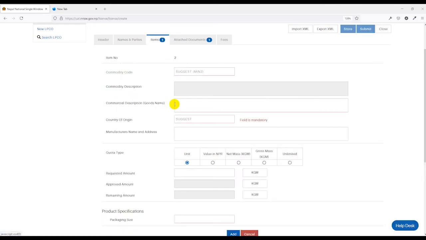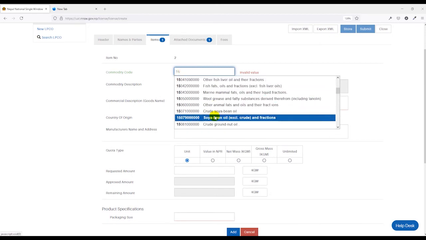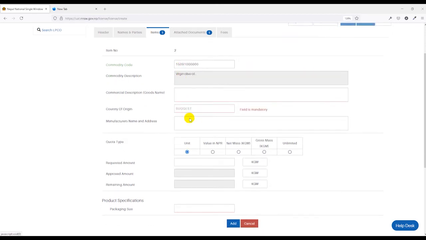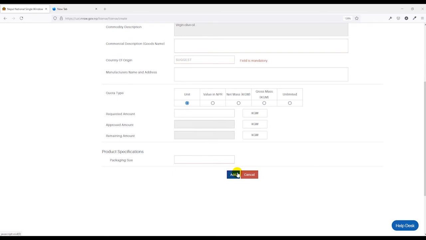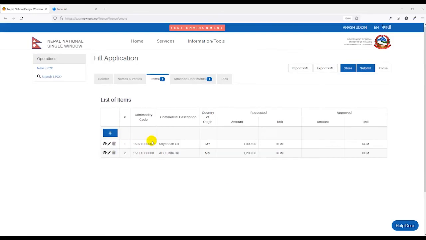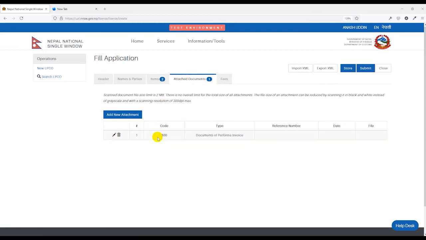To add another item, click on the plus button. Fill in the item details in the same way as shown before. Click on add button. Similarly, add other items with different HS codes. Go to attach document tab. Here you can see the mandatory document of performa invoice in the table.